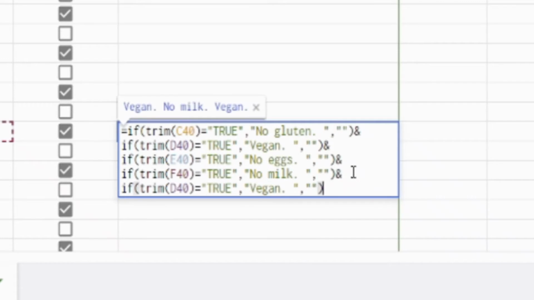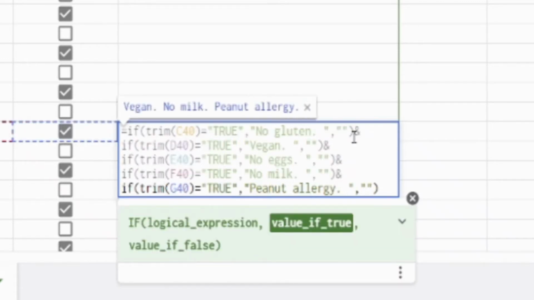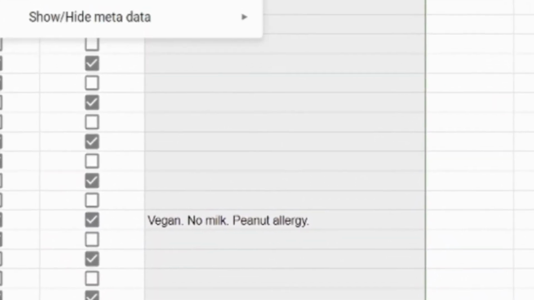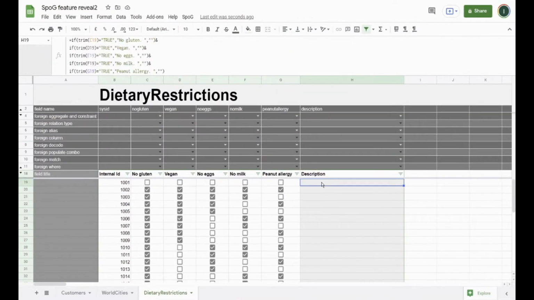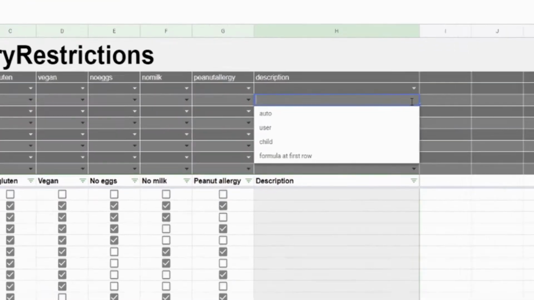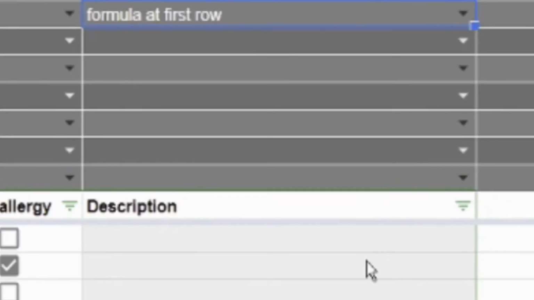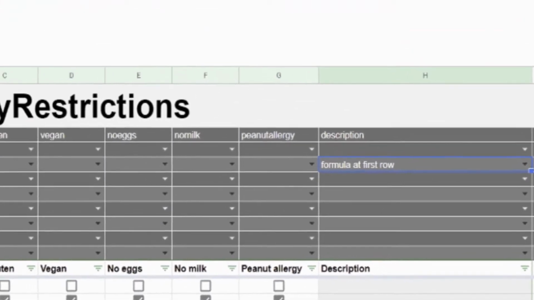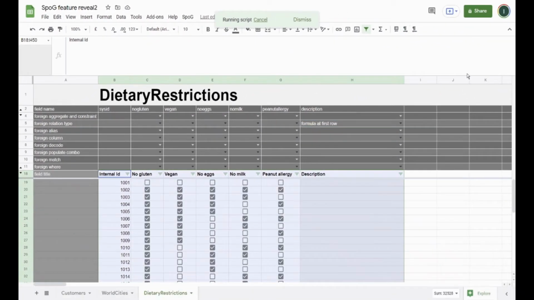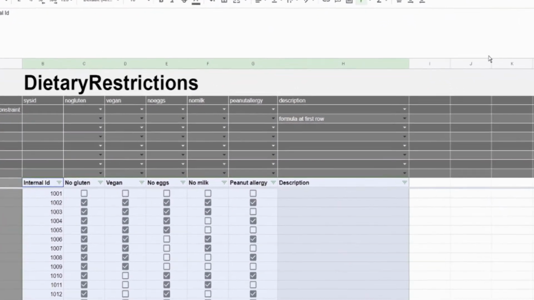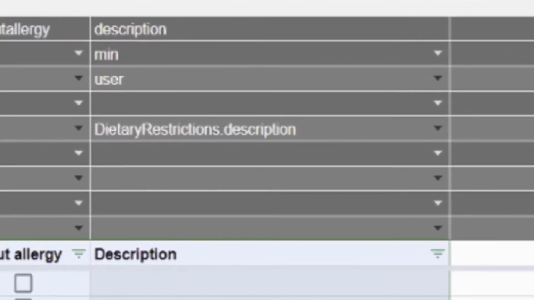We can test the formula as we would normally do on any row. When we are satisfied, we copy it to the first data row. Then we tell Spag to process the formula by selecting Formula at first row and compiling. Spag is presetting itself to use the formula in its unified way of fetching external data to our table.